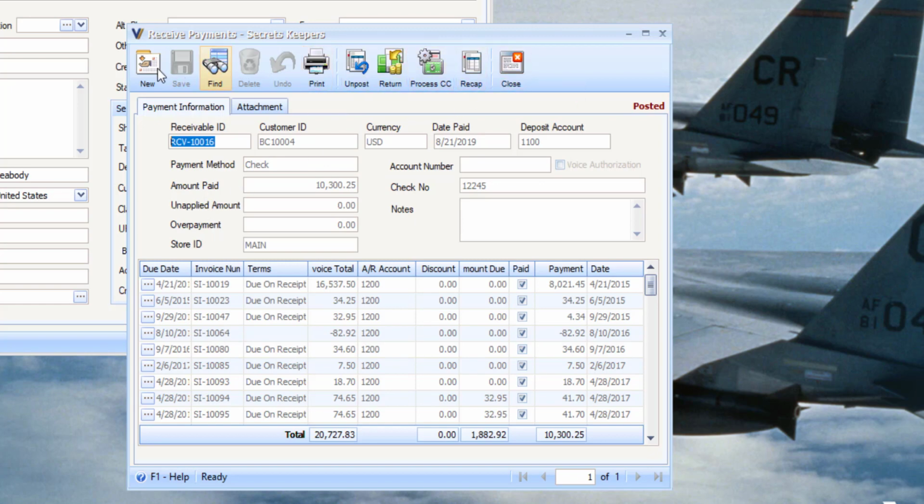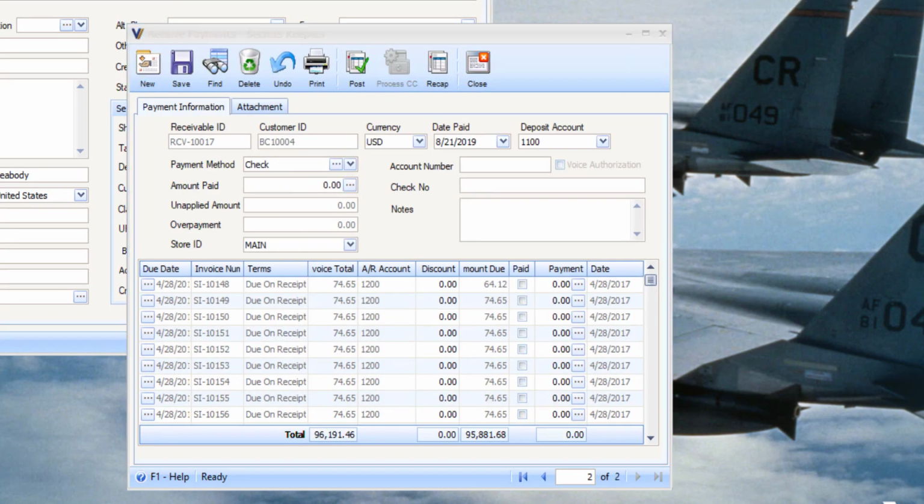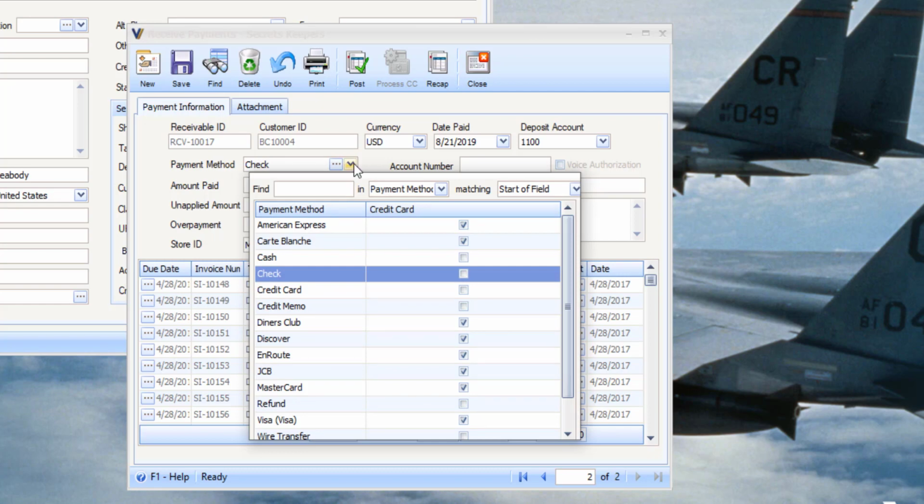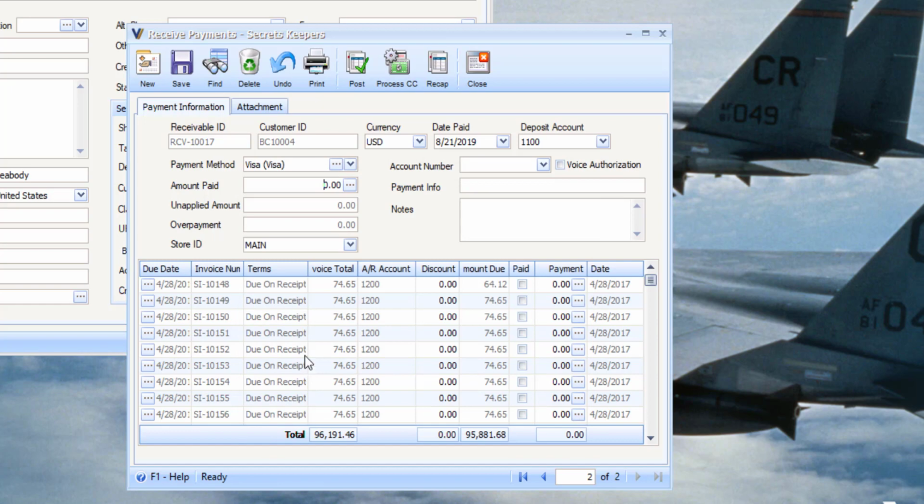Now, let's do a new one for the same customer. This time, instead of using a check, we're going to apply a credit card. Now, if you are using Custom Vantage Office's WorldPay hosted checkout integration, credit card processing is built right into CVO. So I simply click on the payment method dropdown and choose whichever card it is, or generically credit card, Visa, etc.